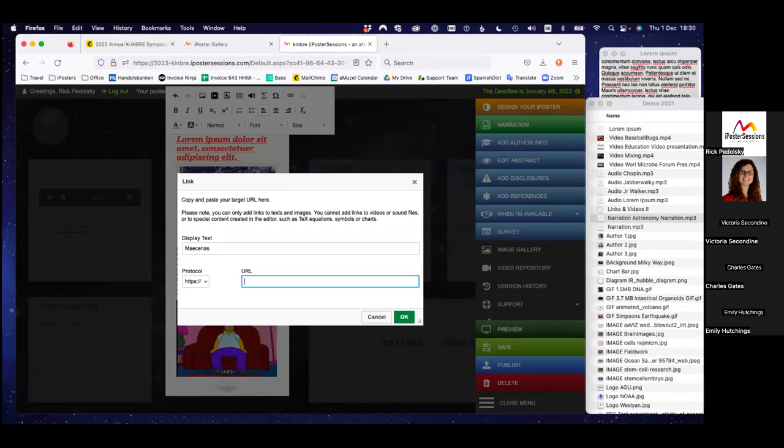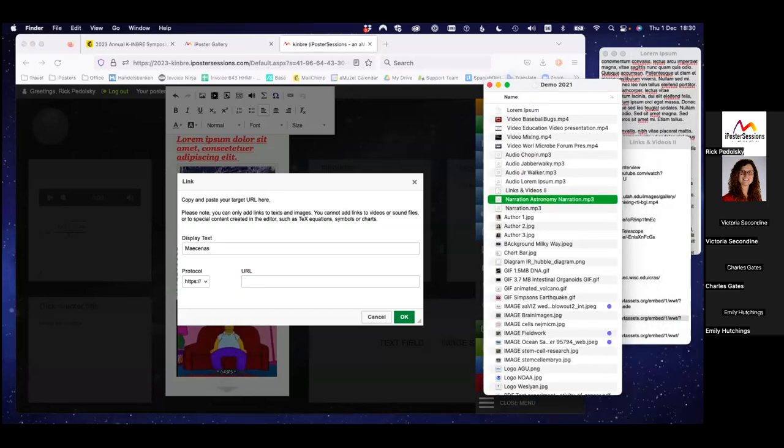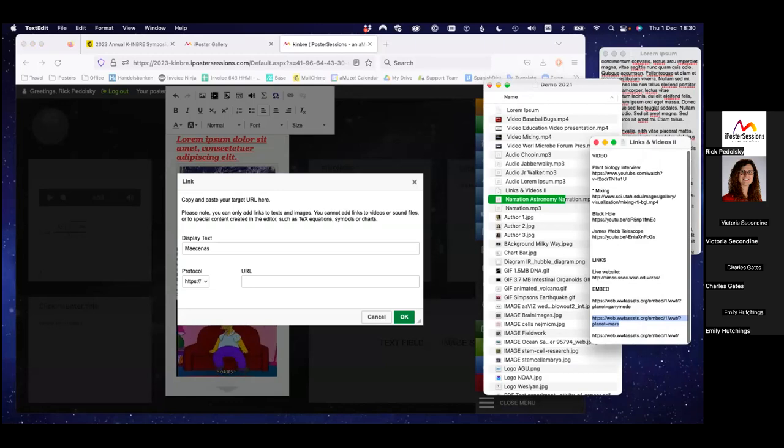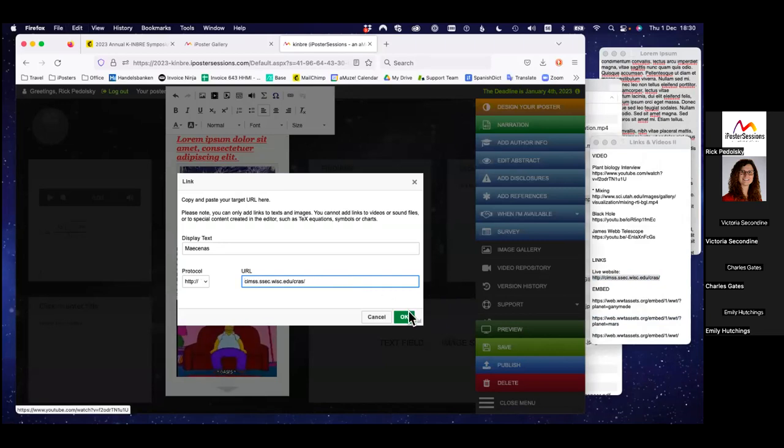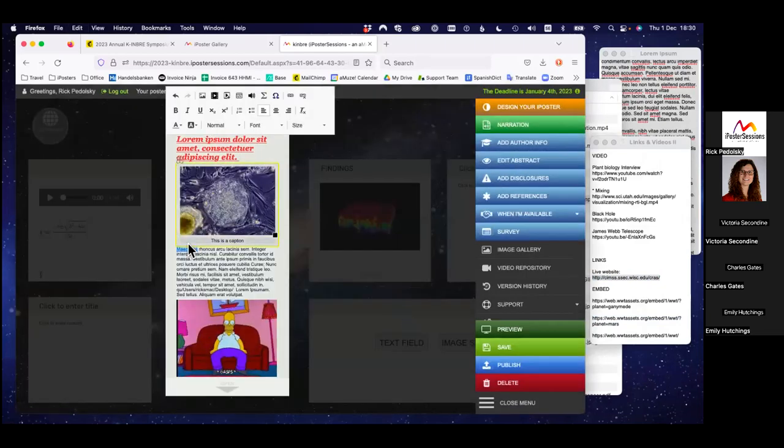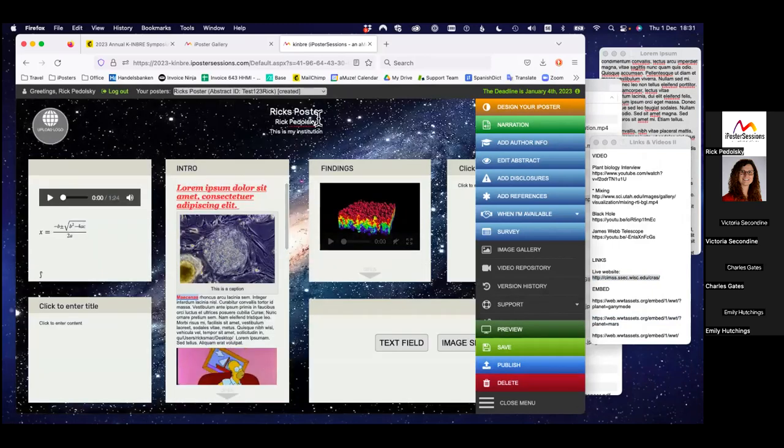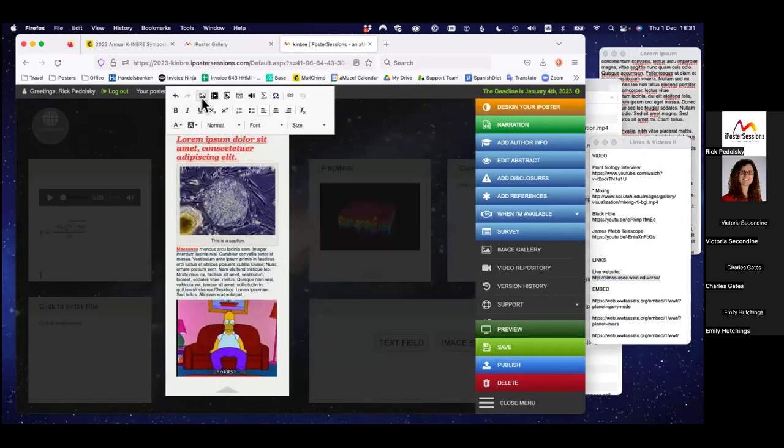And let me see if I can. There's a URL. So I'll just copy that URL and paste it in here. And now we've got a link over there, and I'll just make it bold, and I'll add a nice color to make it stand out. So there's a link. So those are the major tools that you're going to be using.